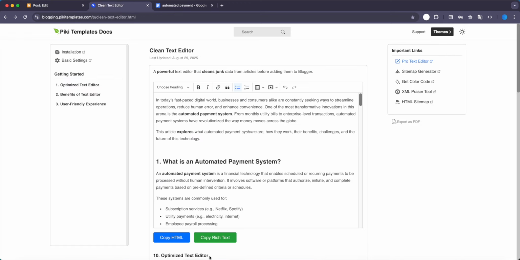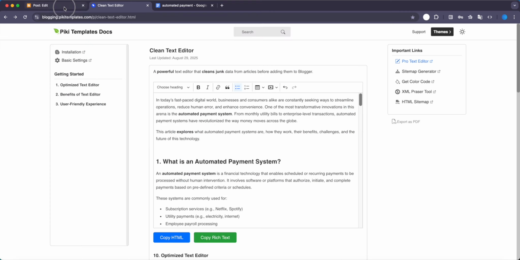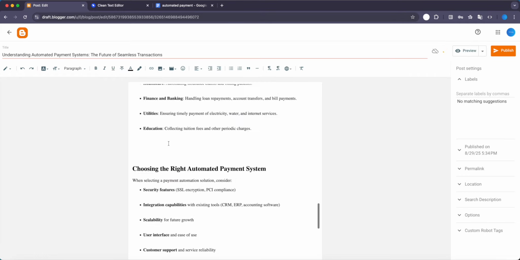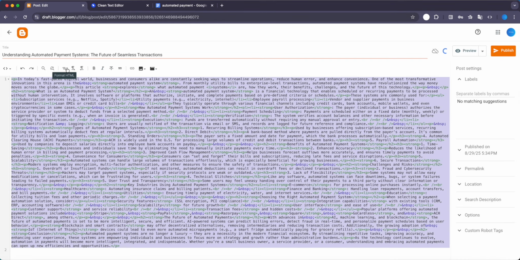Now let's use the second option, Copy Rich Text. Tap on the Copy Rich Text button and paste it directly into the Blogger post dashboard. And here you can see, there is no junk data, and your changes will remain as you have done.